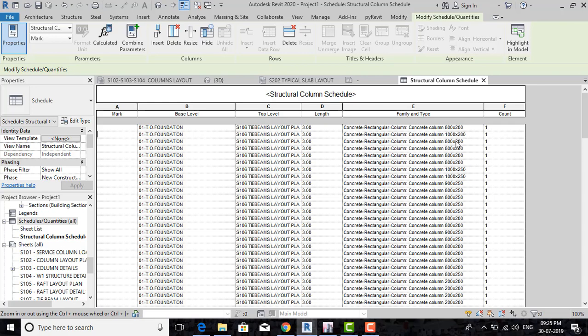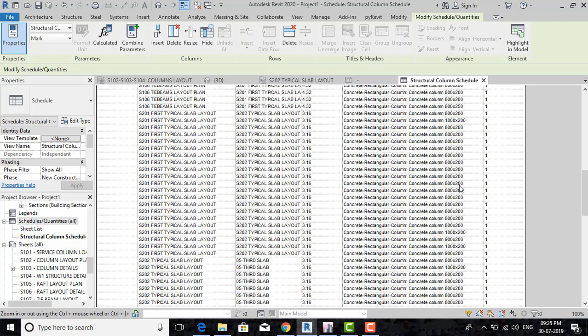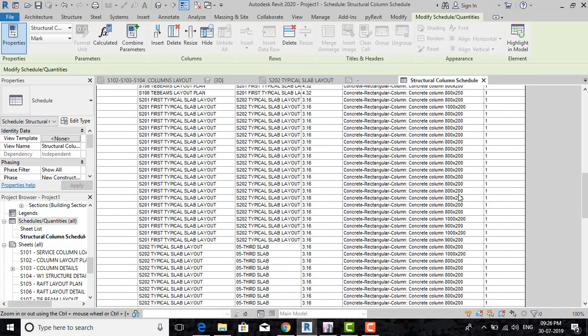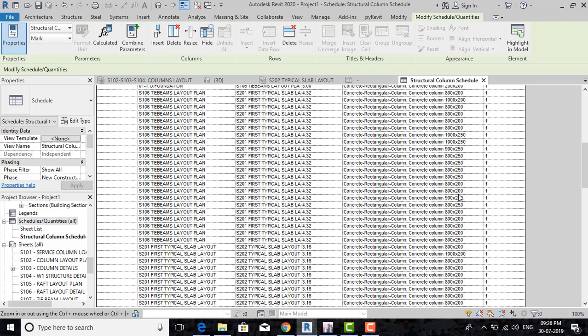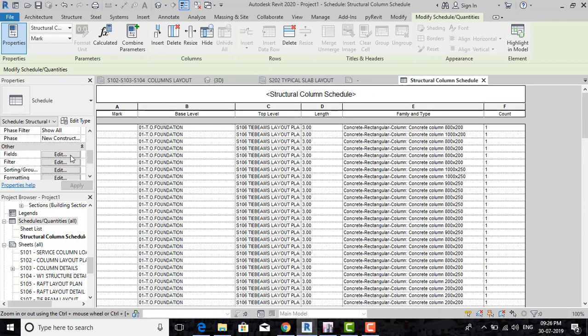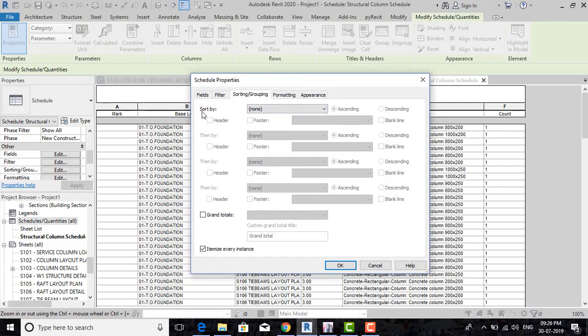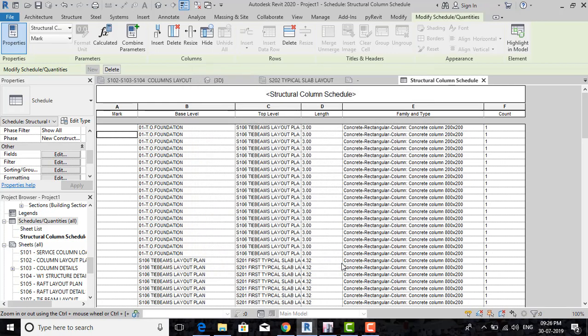by 200. Again we have 800 by 200, since I have selected family and type. So based on this family and type, you can just reduce your table. I will show you now how our table will be reduced. I will go to the sorting and grouping tab. You can see here, I will sort this table with the help of family and type. I'll just click OK. Now you can see my 200 by 200 columns are first, based on the size.